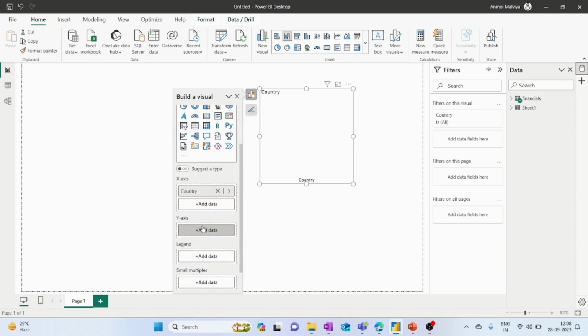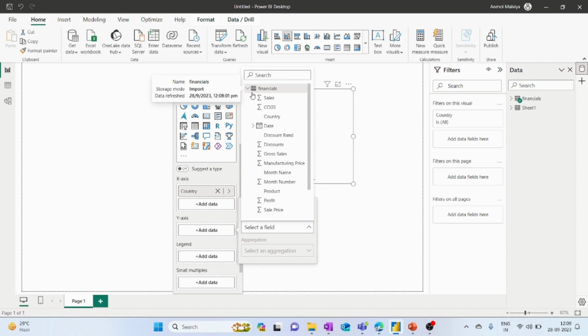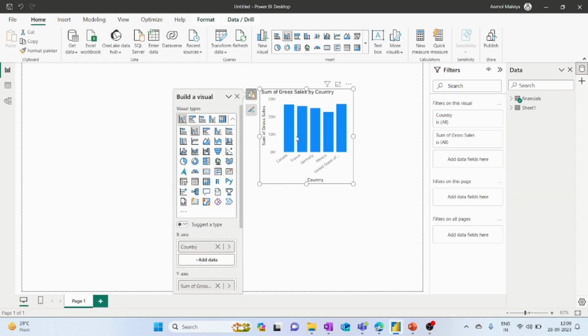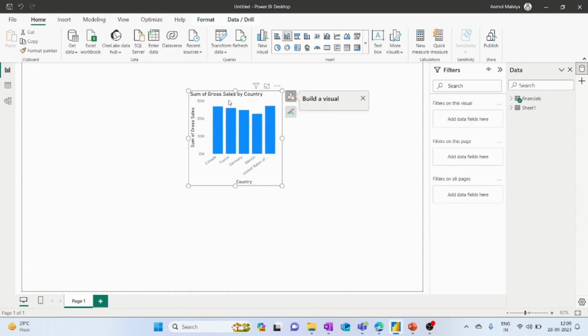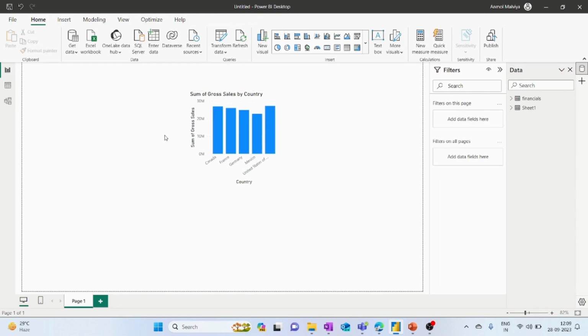Now if you want to see further details, you can add other data by simply clicking on the Add data option. Let's suppose I want to see the gross sales, so I will add that and it will load the data. This eliminates the need to drag and drop fields from the visualization pane. If you have measures, you can also add those measures directly from these options.